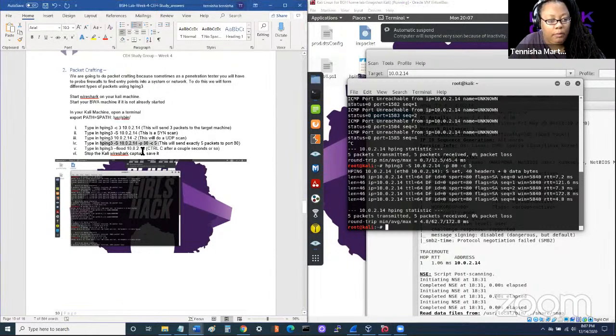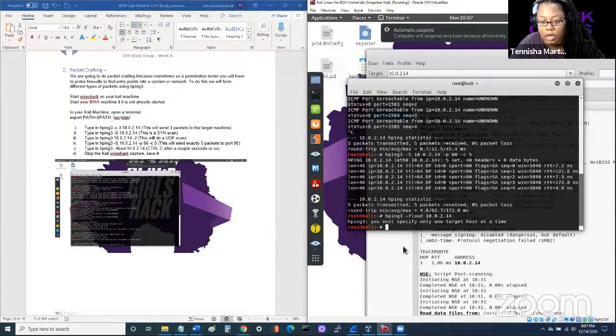And then the last one, which I will do, is the flood. I can't think of any legitimate reasons to do a flood other than if you're trying to do a DDoS or something like that. But what this does is send a whole bunch of packets.